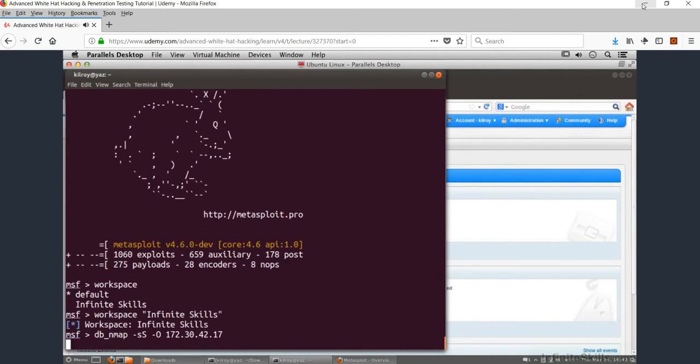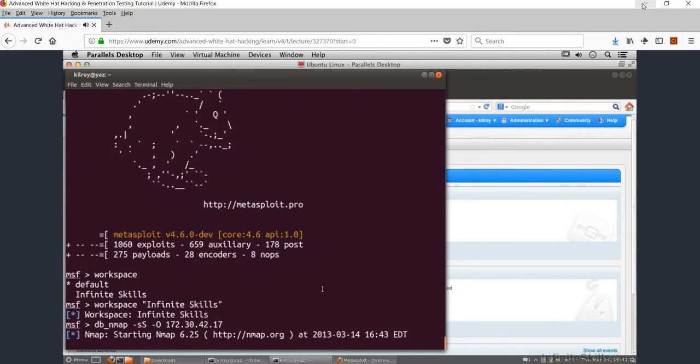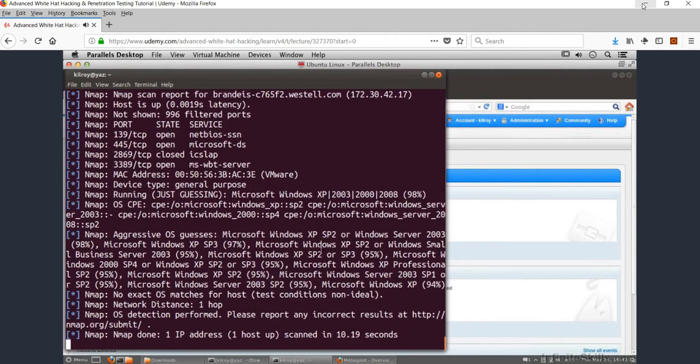172.30.42.17 is the system I'm going to scan. It's going to run off and do the Nmap scan, and it's going to take a look at all of the ports that are open and then do an operating system guess. And you can see we've got the results here, and we've got a couple of ports that are open.